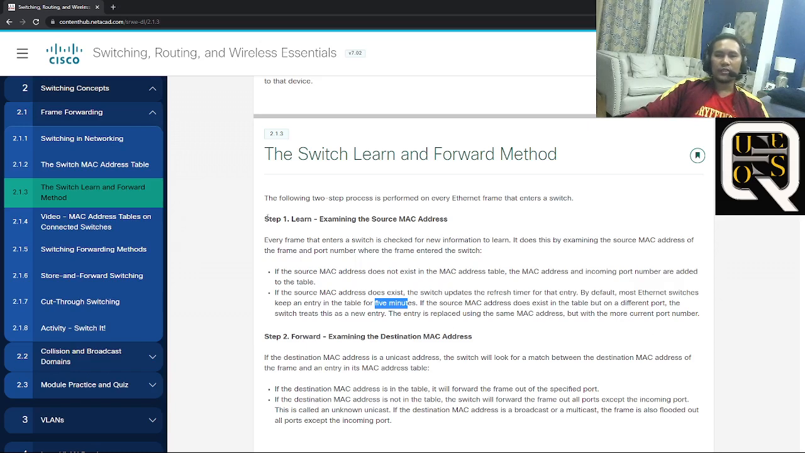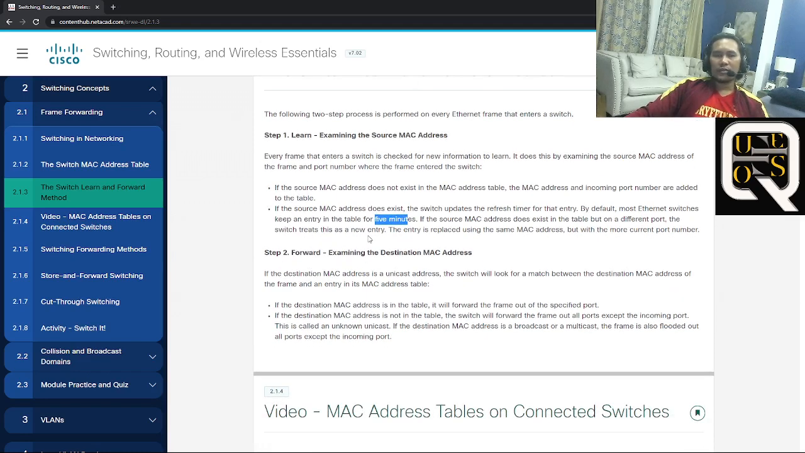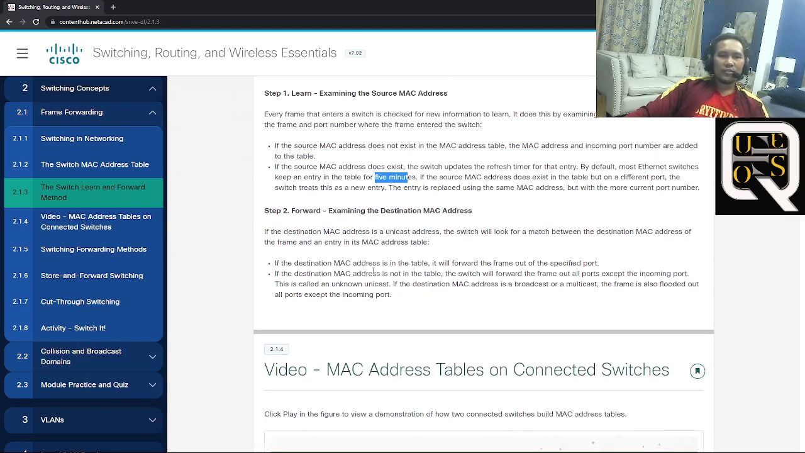So that's step 1, learning the source MAC address. Now step 2 is forwarding, examining the destination MAC address. If the destination MAC address is in the table, then the switch simply forwards the frame out of the specific port. And if the destination MAC address is not in the table, the switch will forward the frame out all ports except the incoming port.